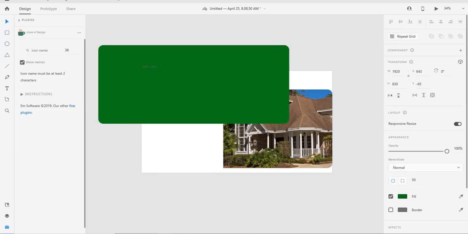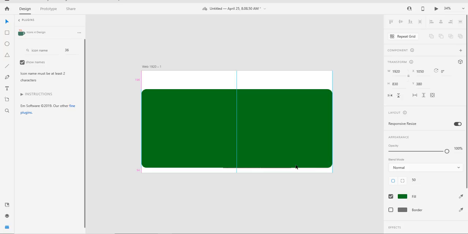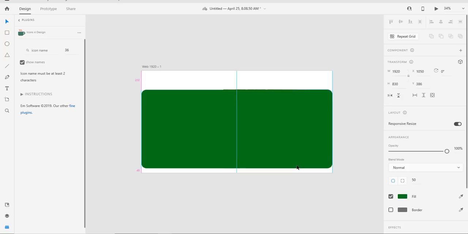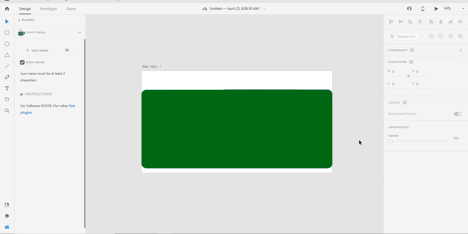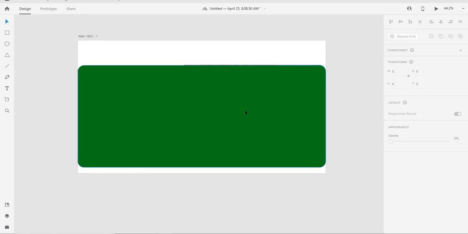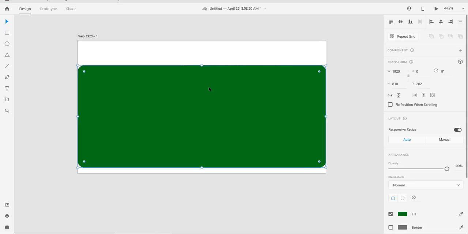Now that we have inserted our image into the rectangle, the next thing we are going to do is to bring this over the image. Just place it over the image so that it fills the image 100%. We can zoom in again so that we notice that everything is perfect. If it's not perfect, just use the arrow keys on your keyboard to move the rectangle to the perfect position.